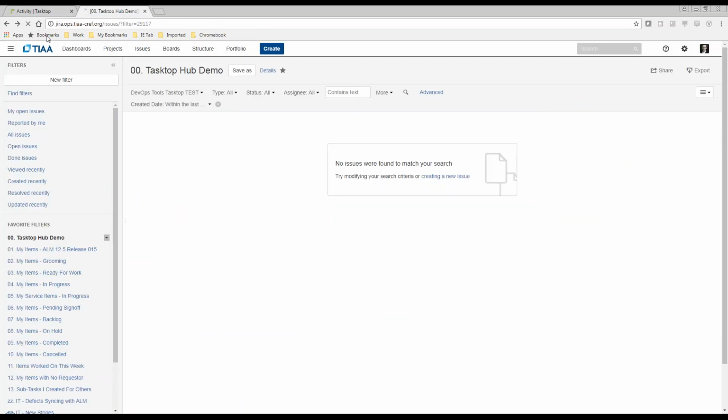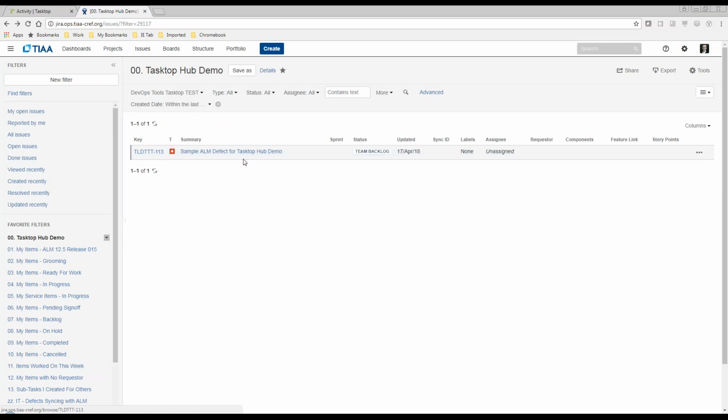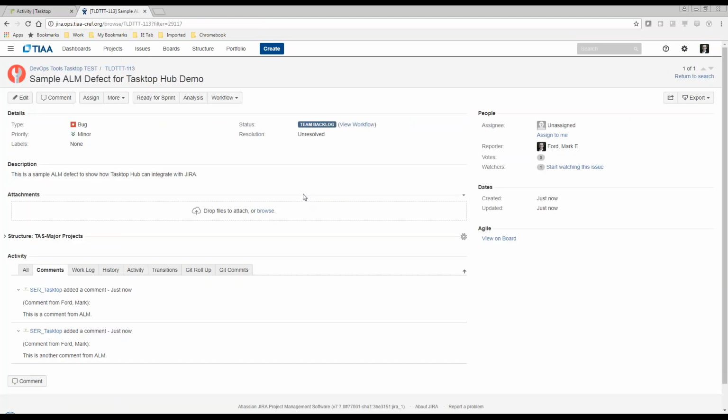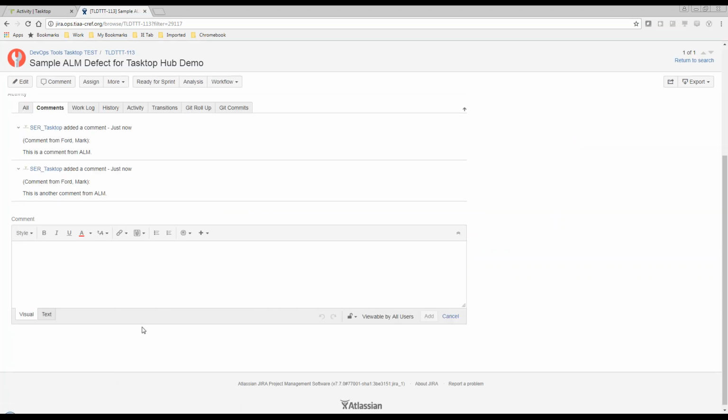So now we can go to our JIRA, and I'll do my refresh, and there is my defect from ALM. We can look at that, and it's got the summary from ALM, and the description came from ALM. We can see even the comments, the 2 comments that I added in ALM are here. Reporter was by me.